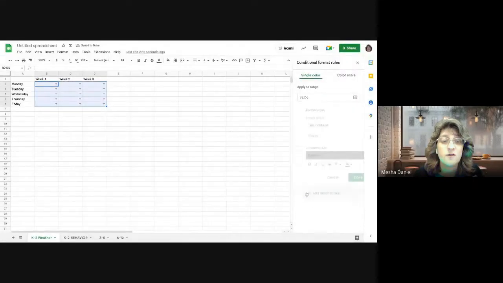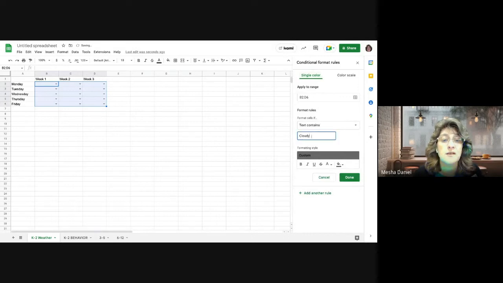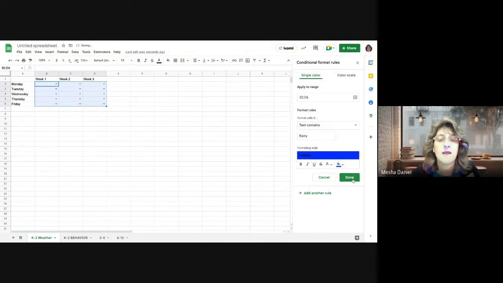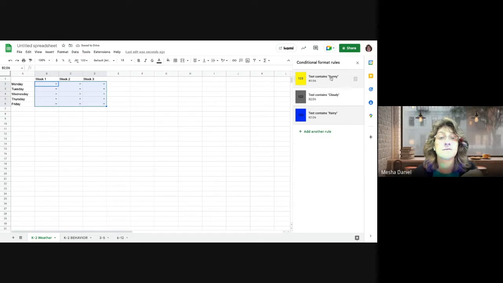So I'm going to add another rule, and text contains rainy. Okay. And this one we'll make blue. We'll make a dark blue. Okay. And now we click done. So we have sunny, cloudy, and rainy. Here's my 3 rules. All right. So now here's Monday. And now I'm going to make a copy of this, put it in Google Classroom, and then the students will have their own copy, right?